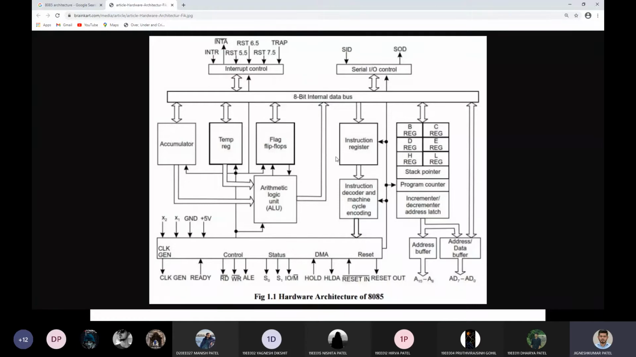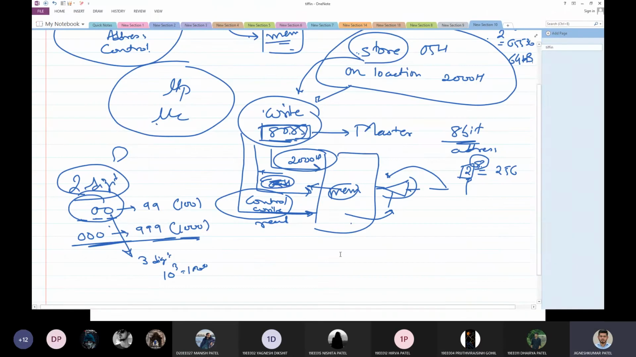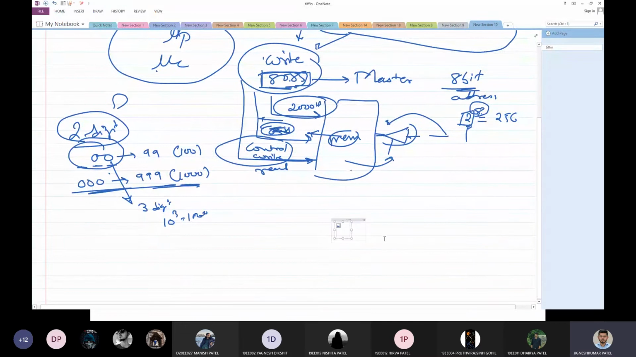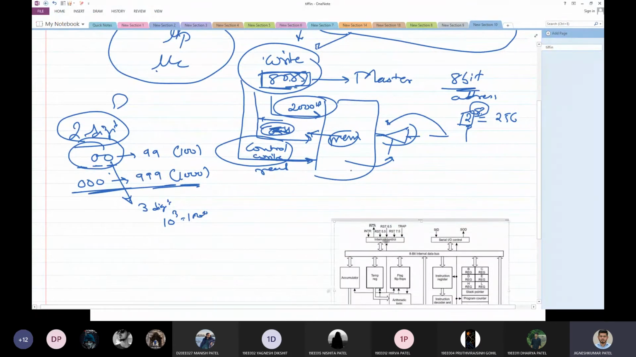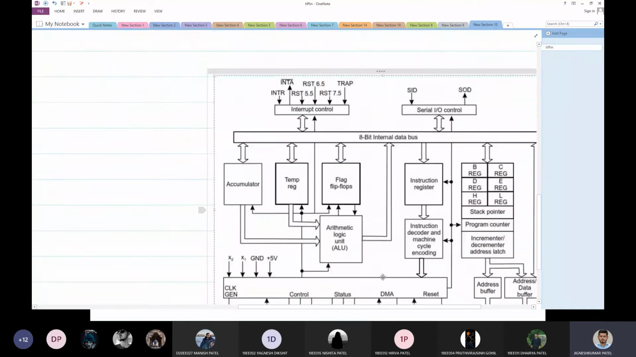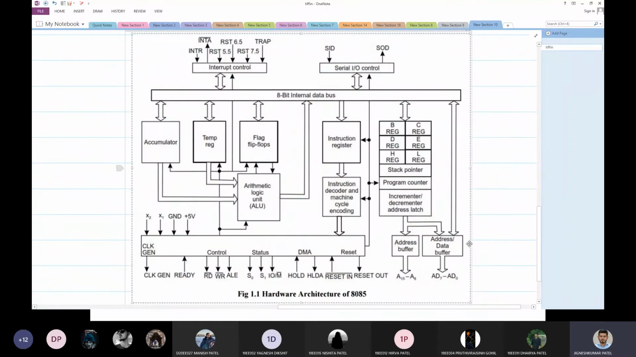But right now, why I'm showing you this figure is just to understand how data flows inside your 8085. This is the architecture of your 8085. And the main thing that you would understand is, let me copy this figure and I'll explain that. Okay, I hope this figure is visible to everyone.